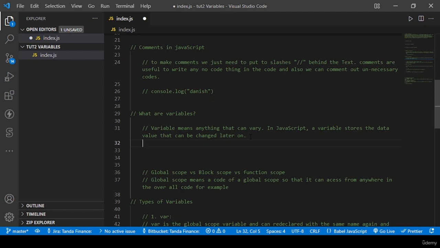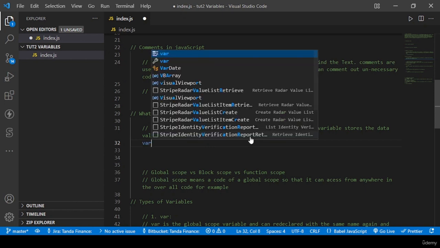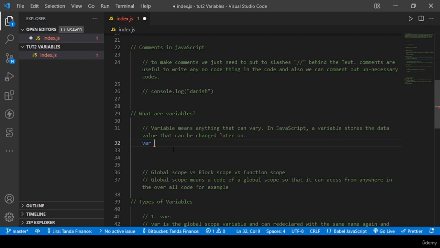To declare a variable, first we have to write var, which is var for variable. Then we have to declare the name of the variable. Here I will write my name. Then I will put an equal to sign, and here I will write my name in quotes.